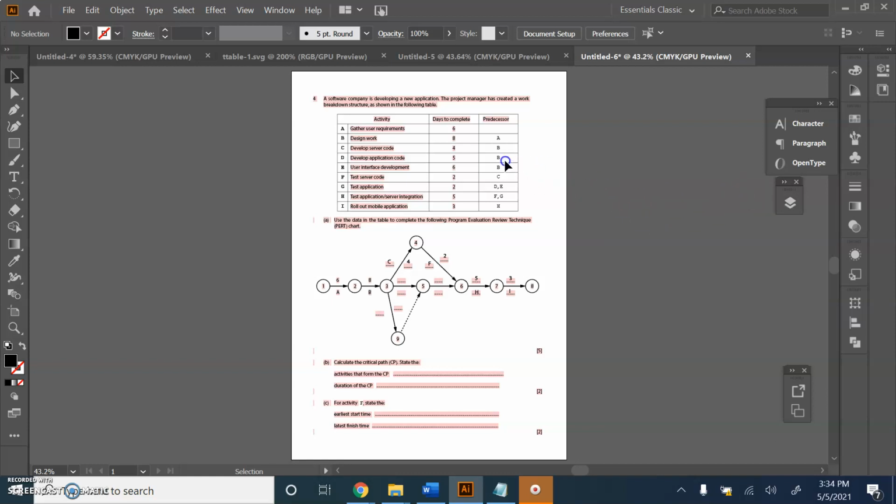Now let's look at another one that had a dependency of B. Develop the application code. Okay, which one? Is it this line or is it this line? Are there any clues? Develop the application code, test the application. First we develop the code for the application and then we test the application. So D and then G. I bet you D and then G.